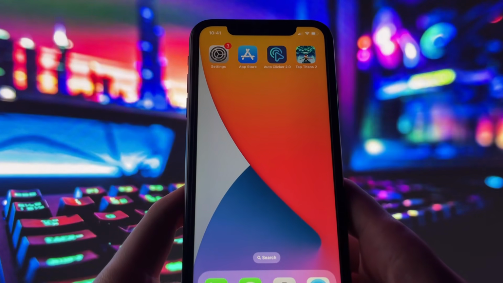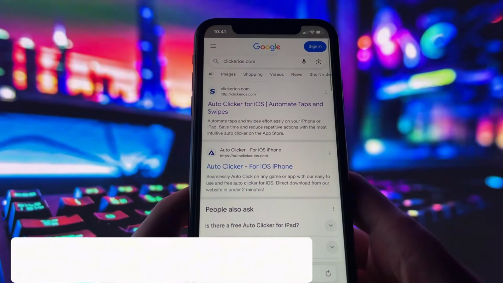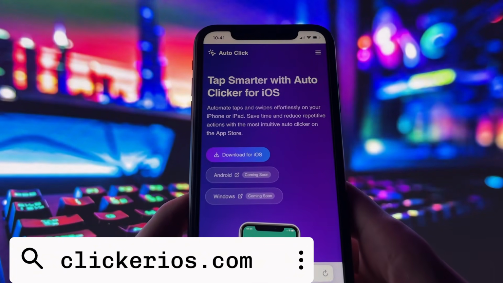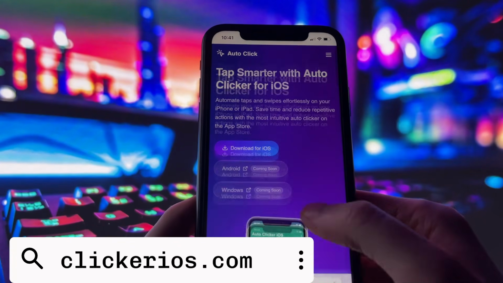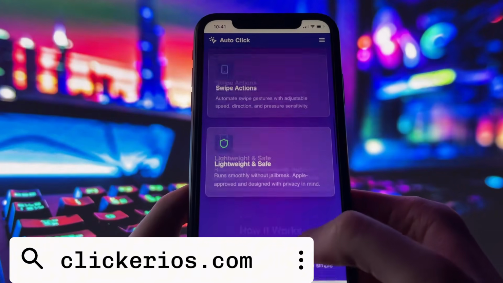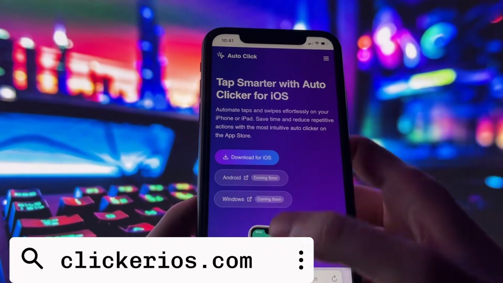If you want this same auto clicker on your device, just follow along. First, open your preferred browser. Then go to clickerios.com. You can either type it directly into the address bar or search for it in Google. Once the page loads, you'll see a description of the app, what it does, and some basic instructions. Tap the Download for iOS button.